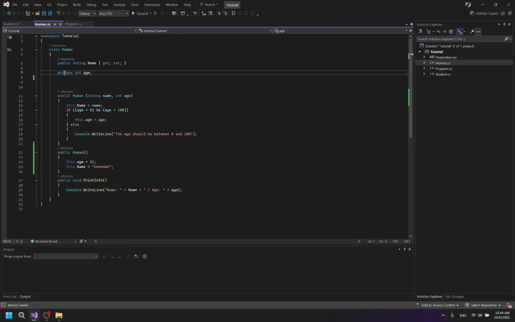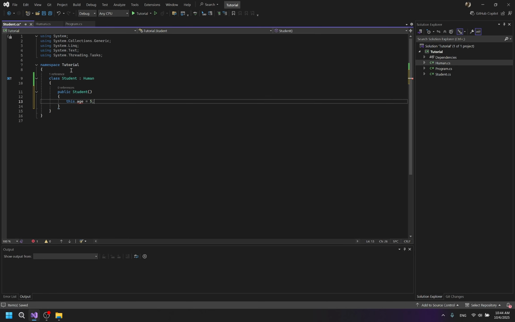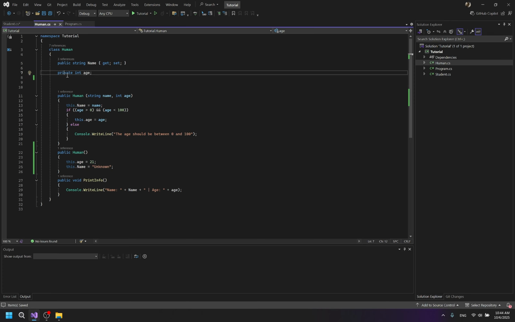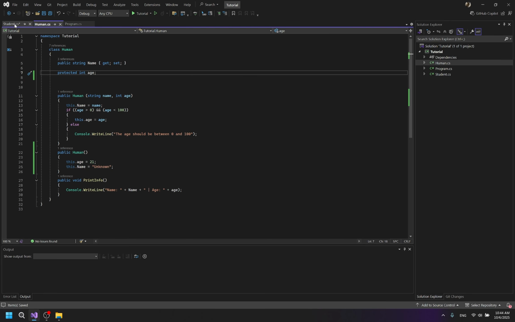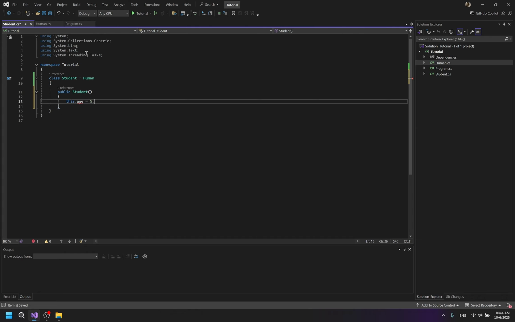Private is accessible only inside of the class, but we inherit from it. So what we're gonna do, we can make it protected. And when it is protected, it means it can be used inside of this class and inside of the inherited classes. But we write it like this, base.age, or just age.